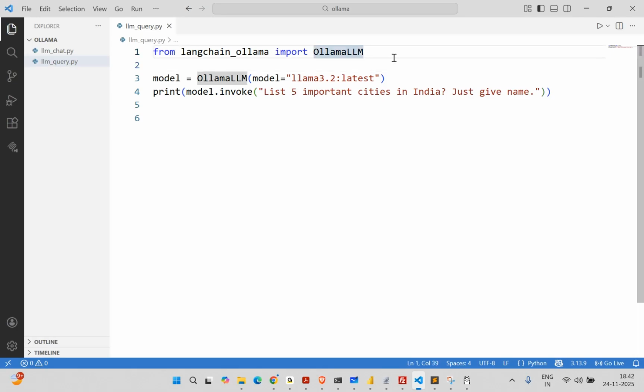Okay, now once you have that model downloaded, and once you download the required Python libraries, you will be able to create an object of Ollama LLM and then mention the model. Well, no keys, nothing. You don't need to give any key. You just need to simply give the model and then ask for whatever you want. I'm saying list 5 important cities in India. I'm asking it to just give names. Okay, I don't want it to give any more details. So it's going to give me the names.